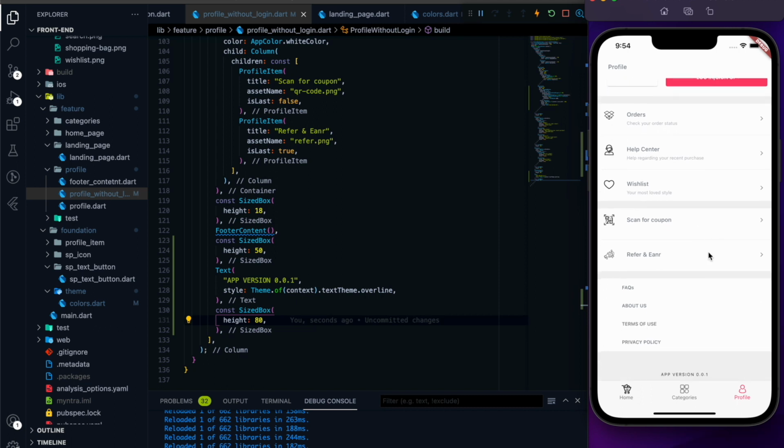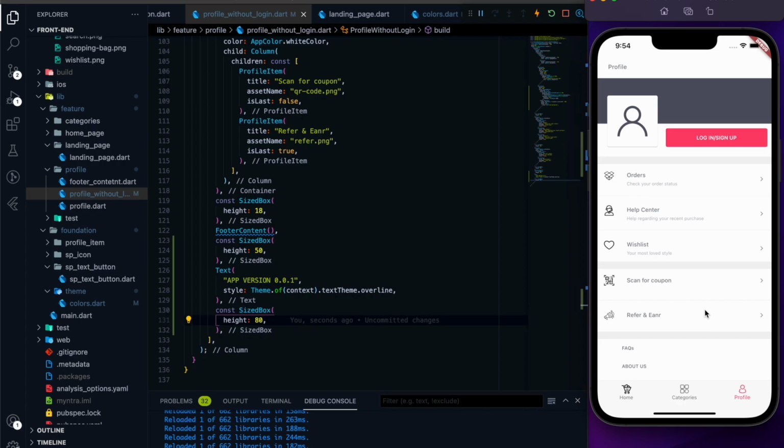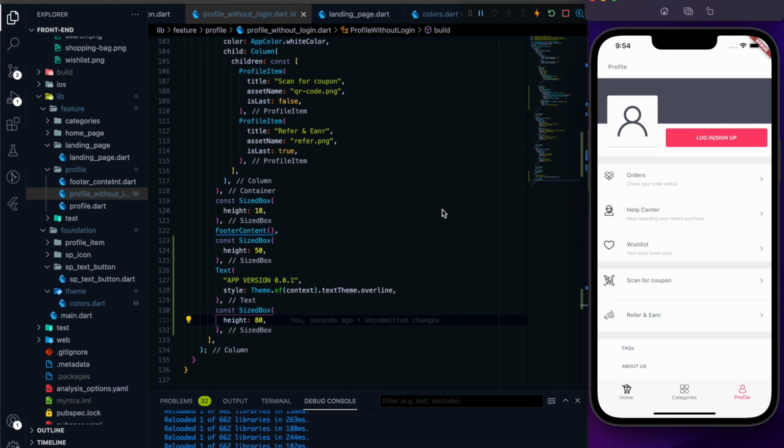for our profile without login, and it has the same kind of UI as we have in the Myntra clone. So that's it, and in the next video let's work on the login. When we click this button or this button, then initially we have to show the login button set, and I am going to do that in the next video.